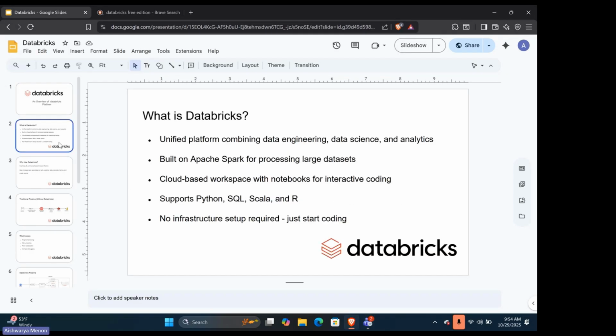Okay, so I'll not delay it any further. I'll just start with it. So what exactly is the Databricks platform?